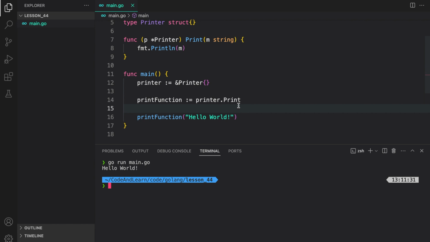Again revising it, we are just saving the method called on an instance in a variable and then using that variable to call the method. So this is something that you can also do with methods.